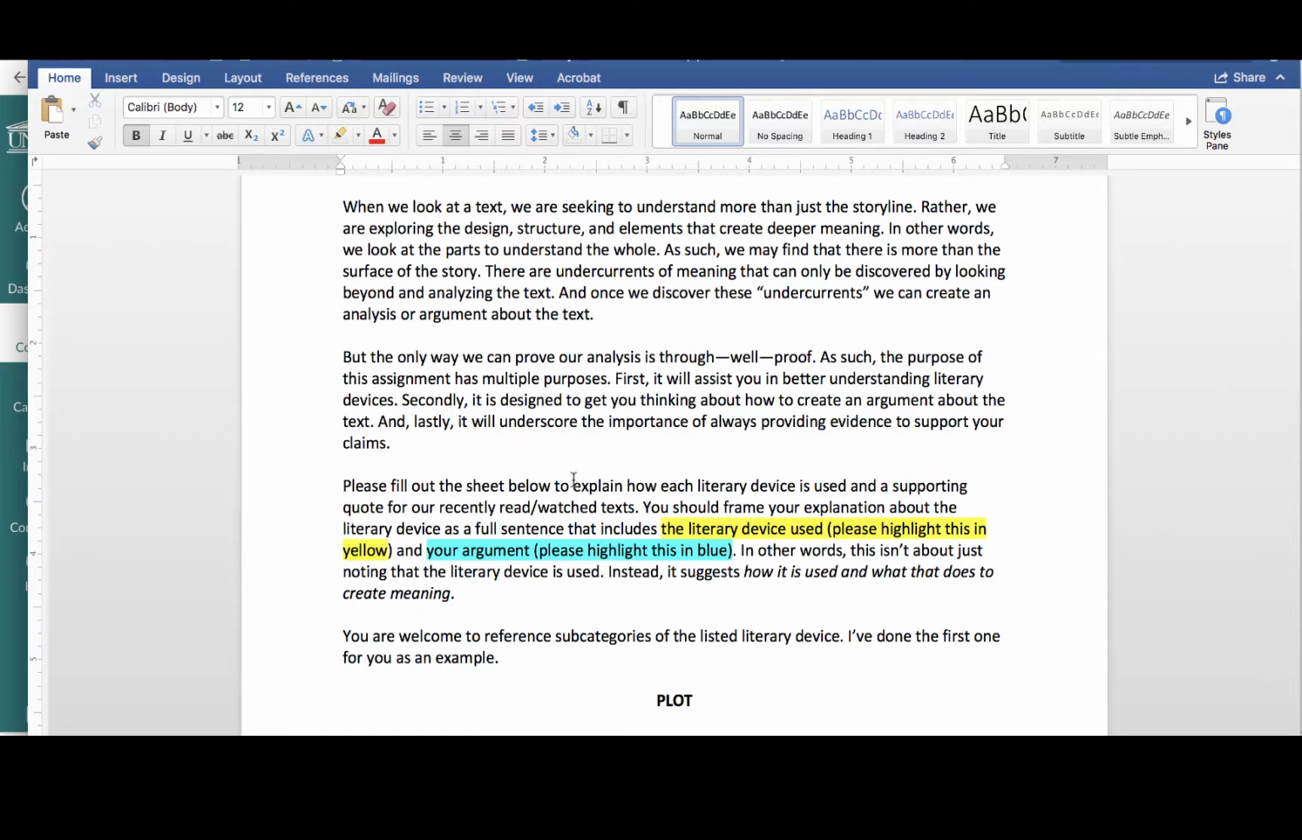When we look at a text, we are seeking to understand more than just the storyline. That kind of goes back to that close reading document that I have linked for you. Rather, we are exploring the design, structure, and elements that create deeper meaning. In other words, we look at the parts to understand the whole. As such, we may find that there is more than the surface of the story. There are undercurrents of meaning that can only be discovered by looking beyond and analyzing the text. And once we discover these undercurrents, we can create an analysis or argument about the text. But the only way we can prove our analysis is through, well, proof.